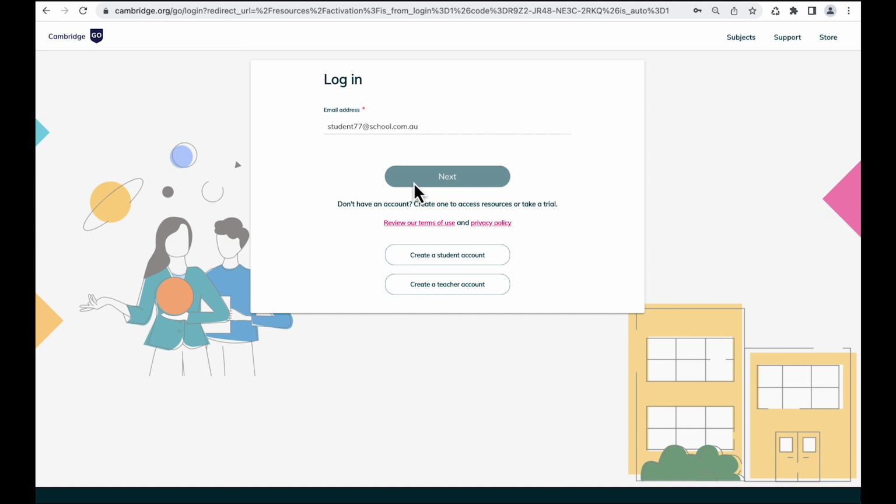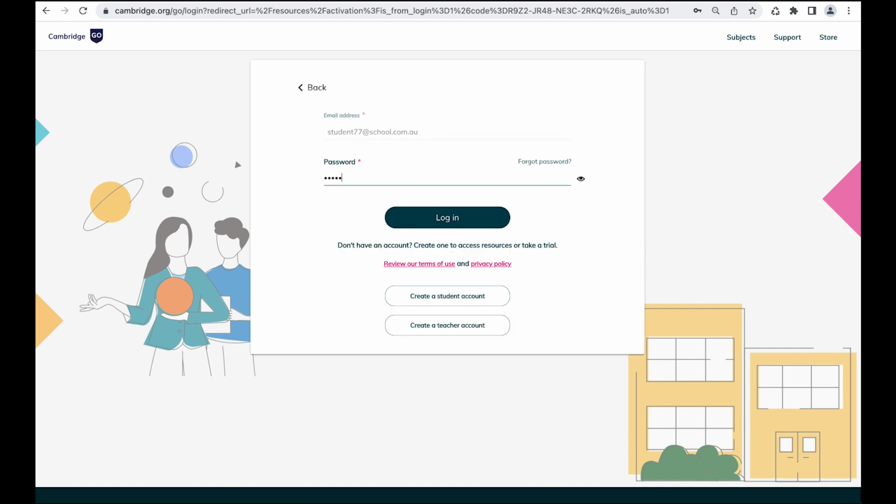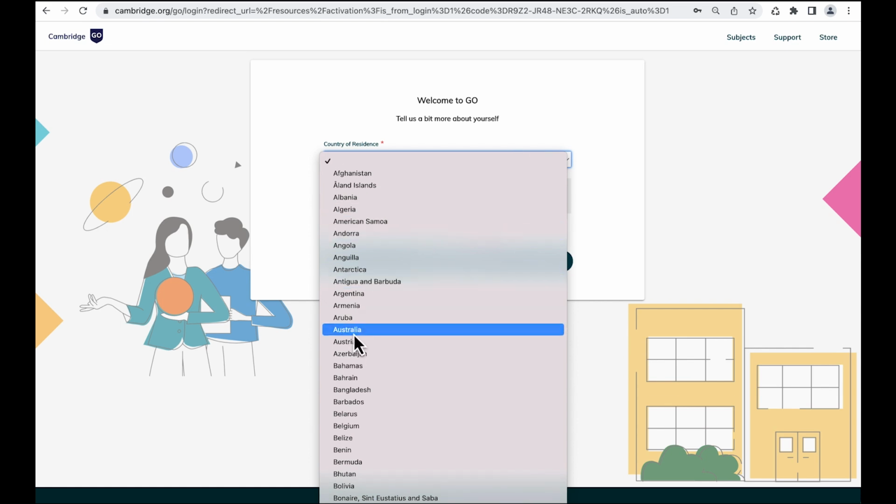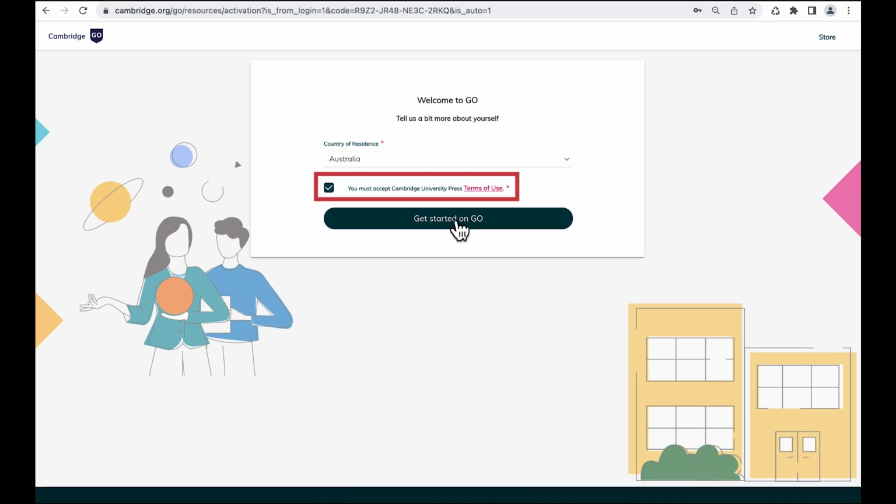Campion recommends that you continue to activate all your new resources to the account active under your school-provided email. For returning users, after entering your email, click Login. When activating new products, you will need to give your country of residence as Australia and accept the terms of use. Now select Get Started on Go.